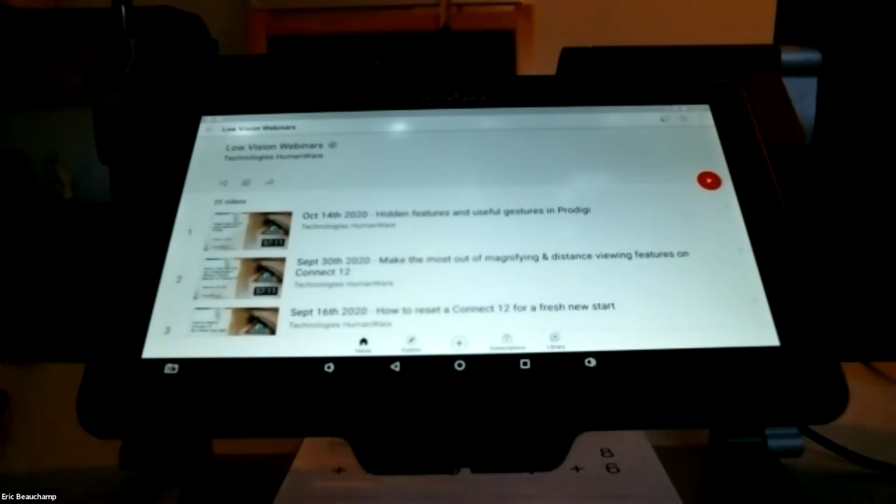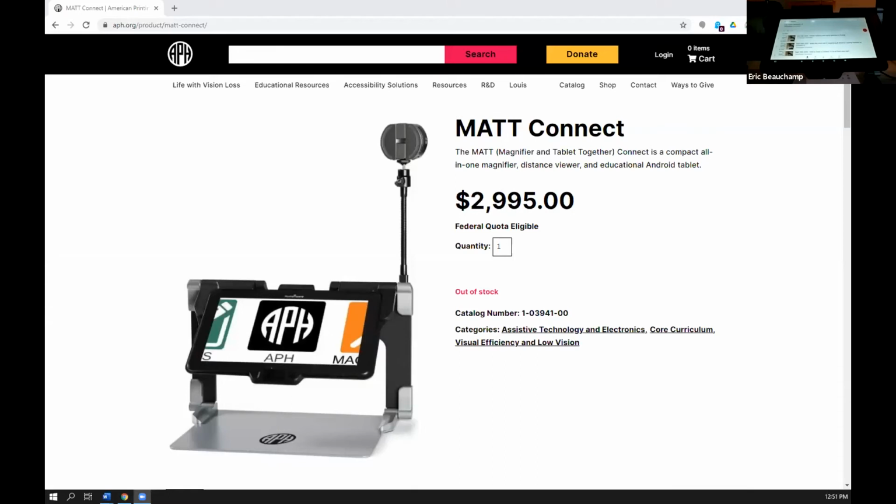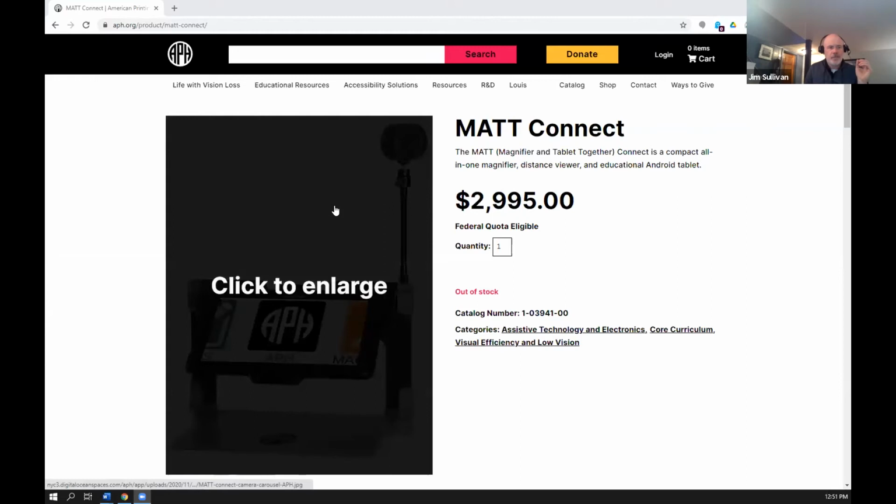And then the checklist. The checklist is very useful. Here I want to show you how to get the checklist. I'm going to share my screen. Everybody can see my screen? Yes, we got you, Eric.